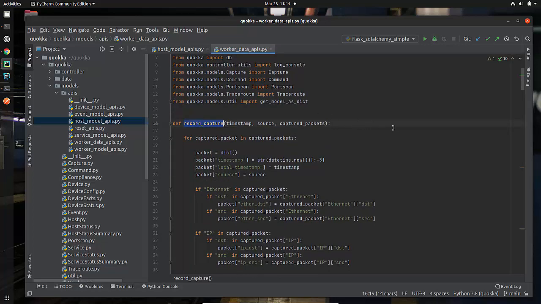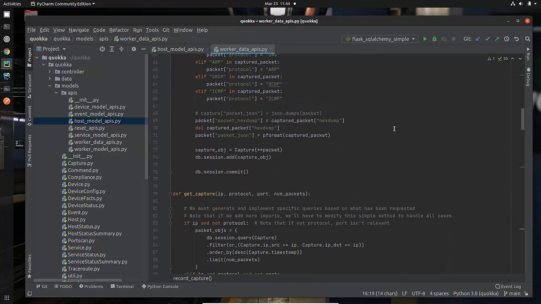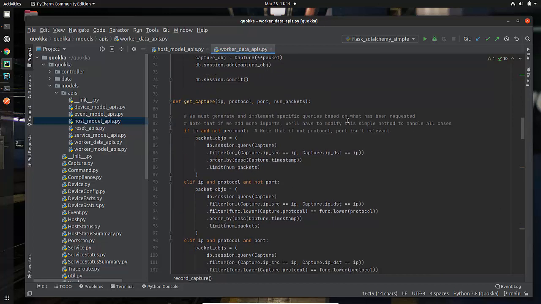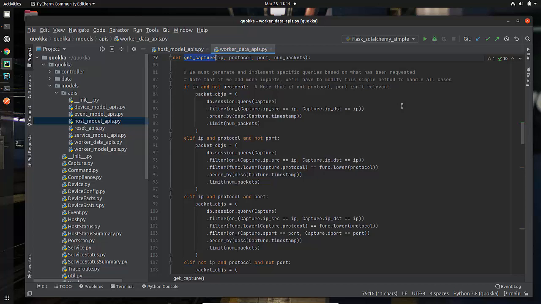So let's look over here at the worker data APIs, and here you can see that I'm recording the capture. That's where I store it. We're going to go past that. It gets a little bit more interesting when we go and get the capture. This is the user interface asking for a particular capture.